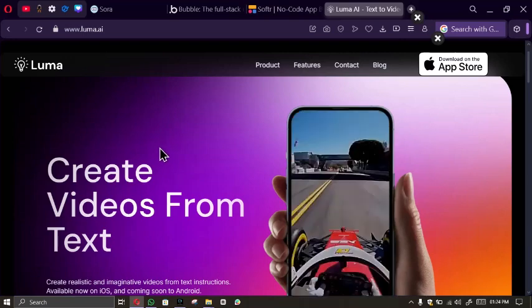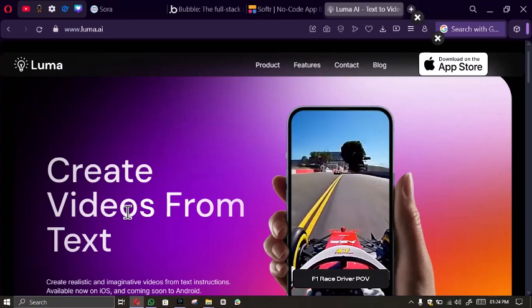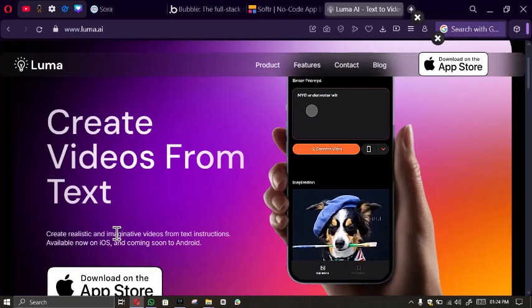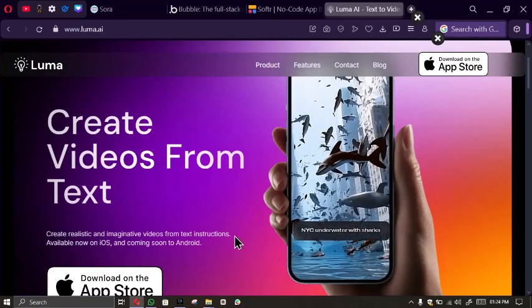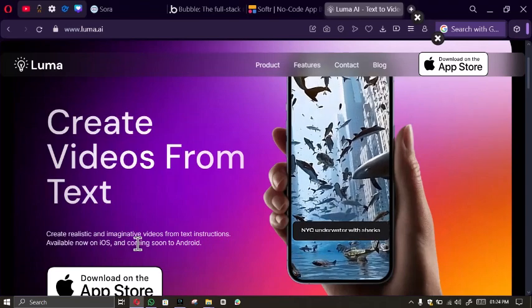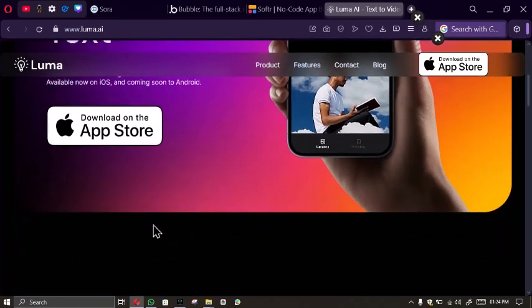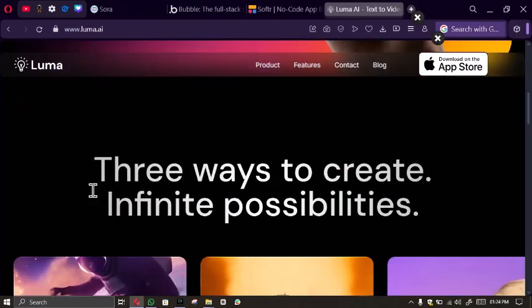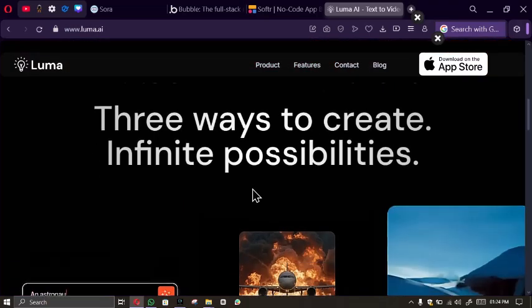This is Luma AI. It helps you to create videos from text. You create realistic and imaginative videos from text instruction. It's available on iOS and coming soon to Android. You can see it here. Now it gives you 3 ways to create infinite possibilities.